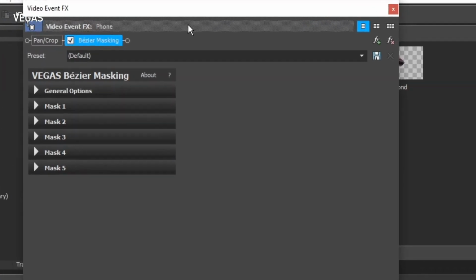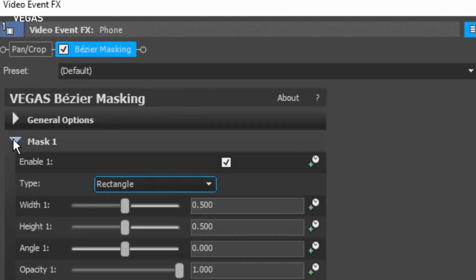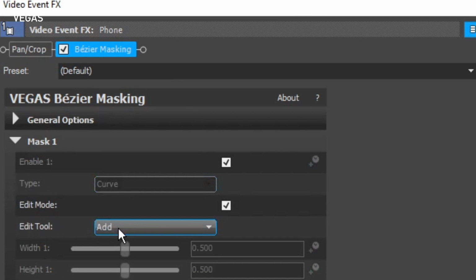In the Video Event Effects window, click the Mask 1 drop-down arrow. Choose Curve from the Type drop-down list. You may not need to use the Curve tool depending upon your specific material, but since in my case I'm dealing with curved corners, I need the Curve tool to cut out the shape I want.